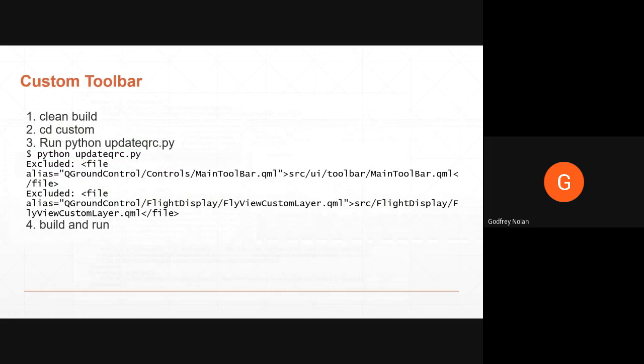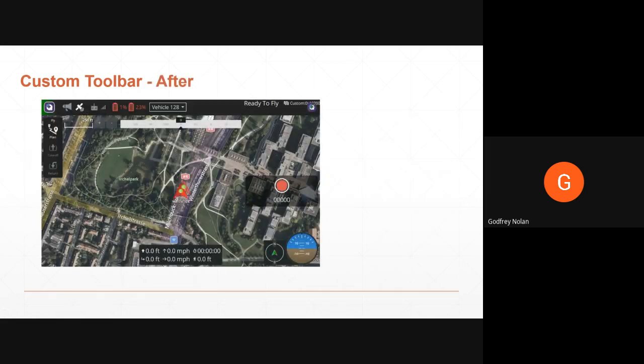When we run this, these are the commands that I showed you before: clean the build, cd custom. Now it's not custom example anymore. Run or update, and it tells you what files are excluded. You build and run, and then you get the new version. Okay, so that's my 2 cents on what we did before.